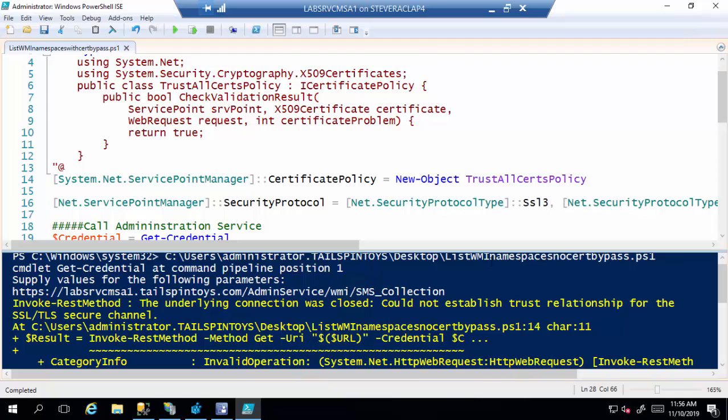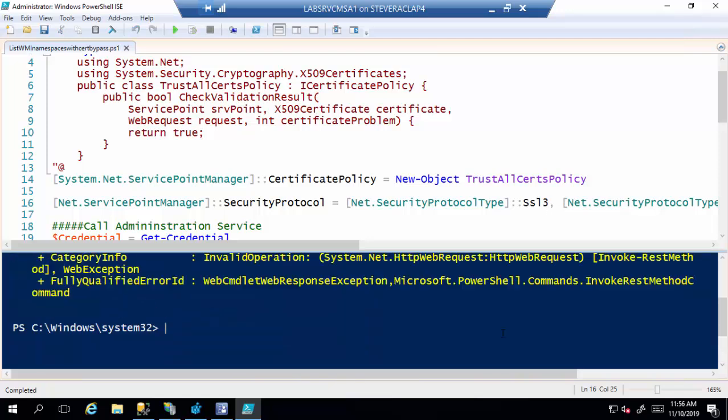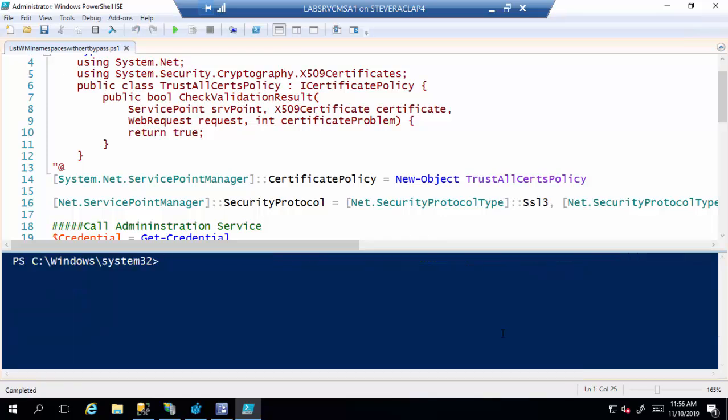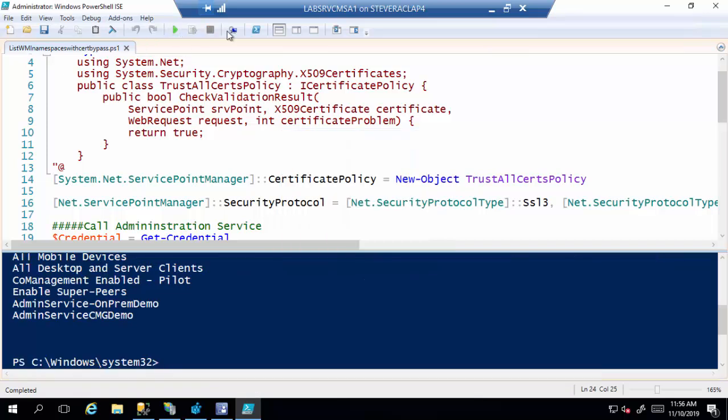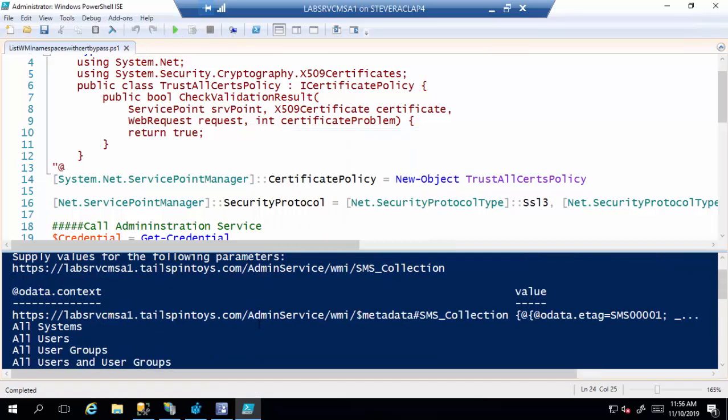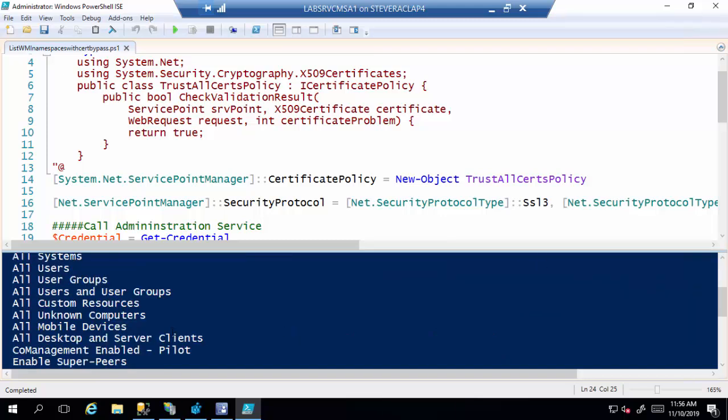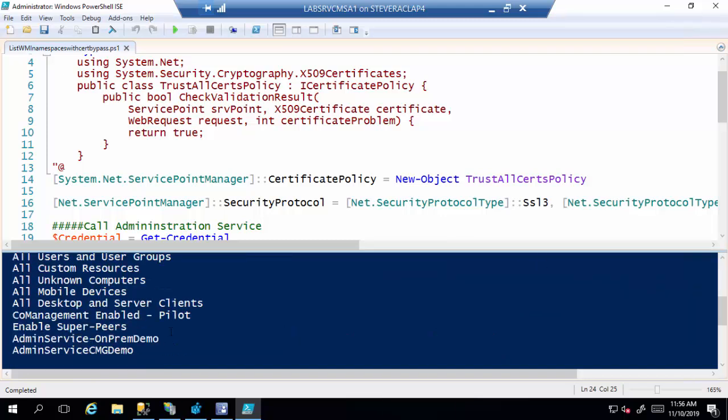And so let's just go ahead and run this again. I'll clear this out, and now I'll run this with the cert bypass. And I'll get the same prompt. Now, because of this cert bypass, I call the admin service and I get a list back of all the collections. You can see the detail here, and you see the list of collections that come out. So easy enough, right? Easy enough to bypass a cert, to use it, and so on.